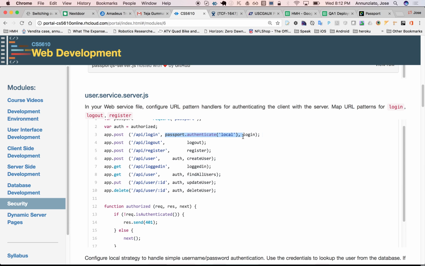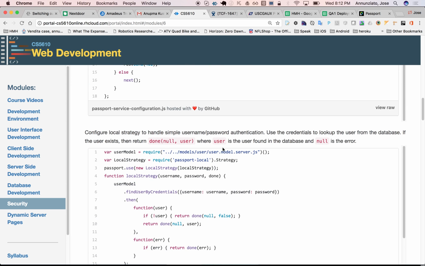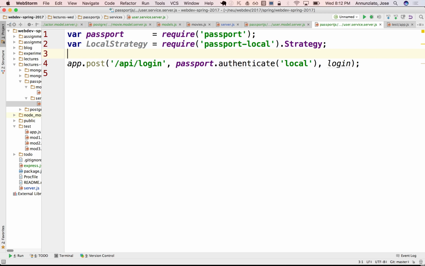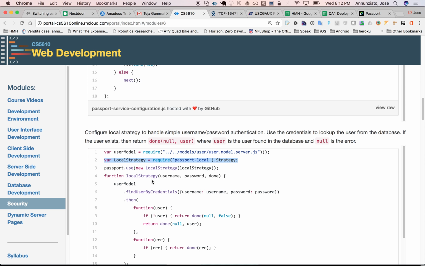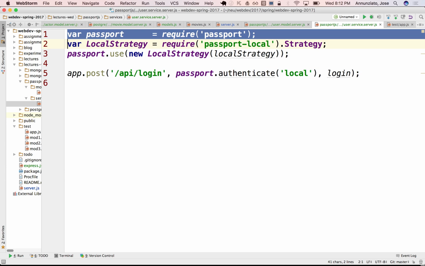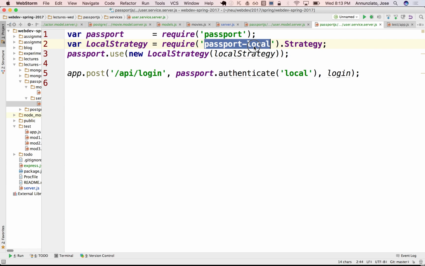All right, so what we need to do is configure how we're going to do this Passport authenticate local. So to do that, we're going to load the strategy. We're going to load the local strategy, okay? And we're going to configure Passport, saying, hey, Passport, I want you to use the local strategy, okay? So we loaded Passport. We loaded the local strategy, which is part of one of the Passport libraries.